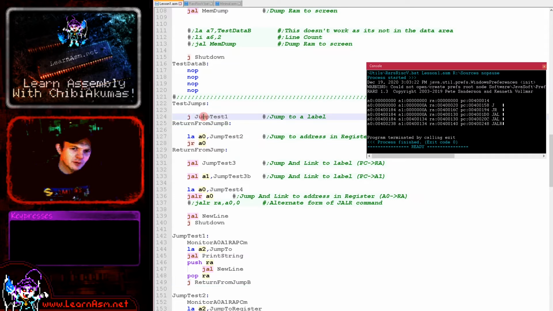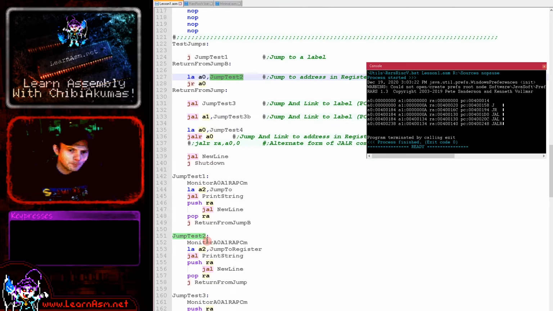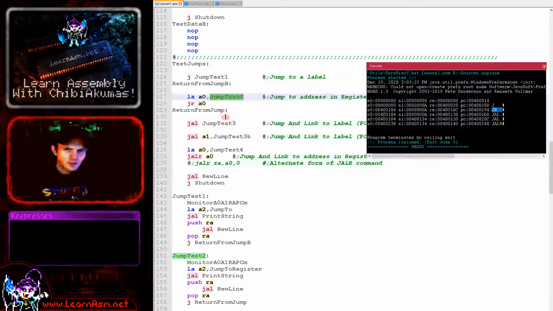Now in that case we jumped to a label that was specified on the line itself, but what we're doing next is loading the address of jump test 2 into register A0 here. And we're jumping to the address in the register. JR means jump to register, I suppose. And A0, of course, contains jump test 2. And that's this code here, which again shows a message to the screen. It shows JR here. So we've jumped to the register next. Now, these are both just regular jumps. They're not any kind of subroutine.